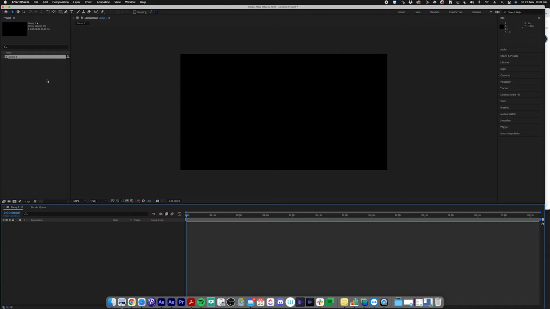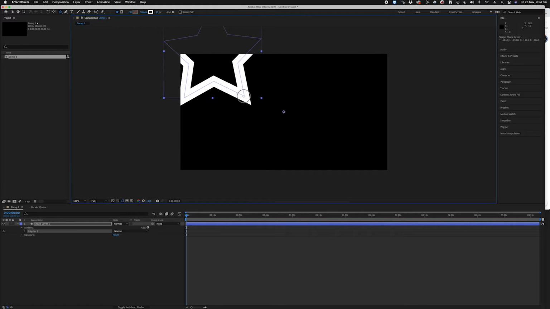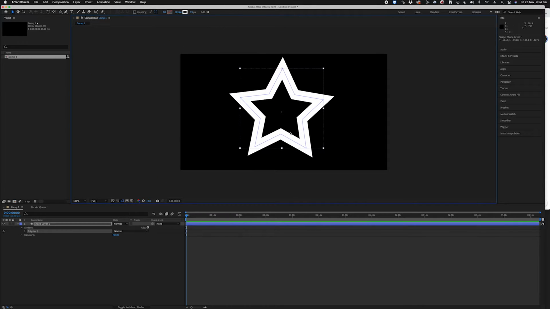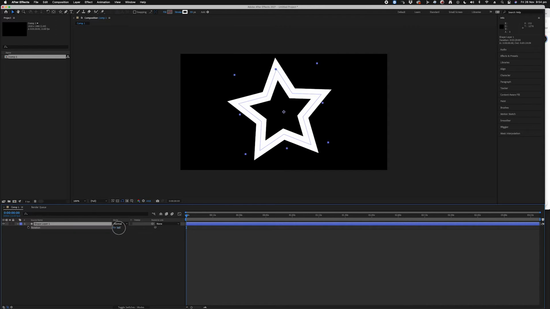So what we're going to do is I've got a new comp here. I'm going to grab a star shape really quickly just up here with my shapes tool. And I'm going to click and drag and it's going to draw. That is a huge star. There we go. That's just a really easy way to begin to line up our text.